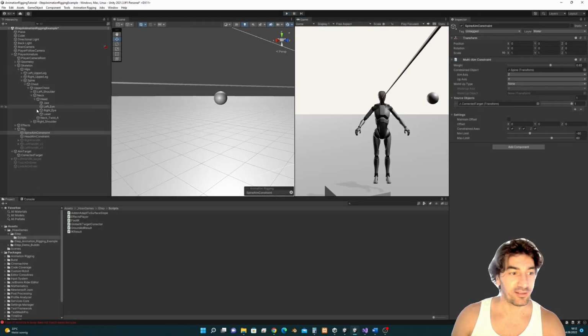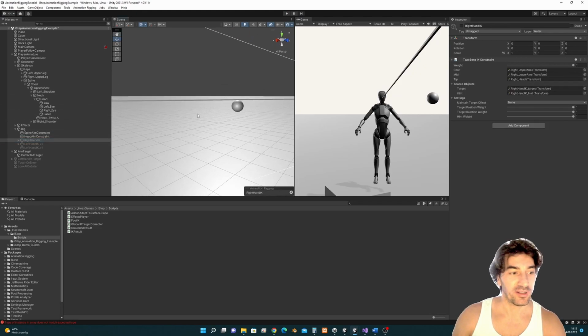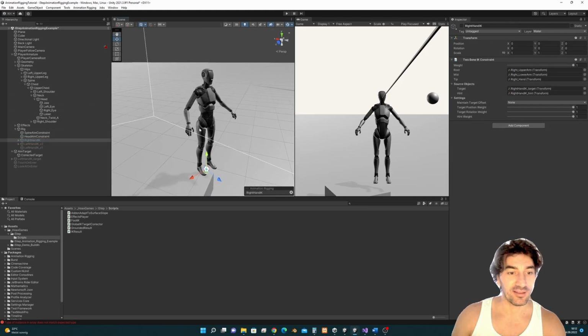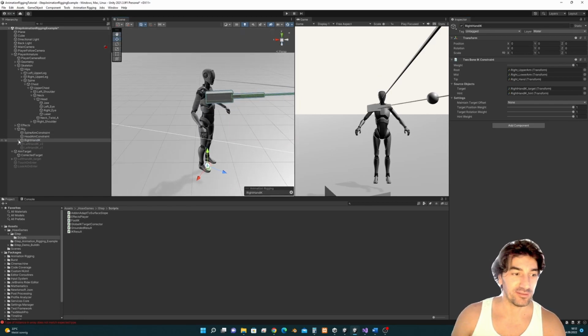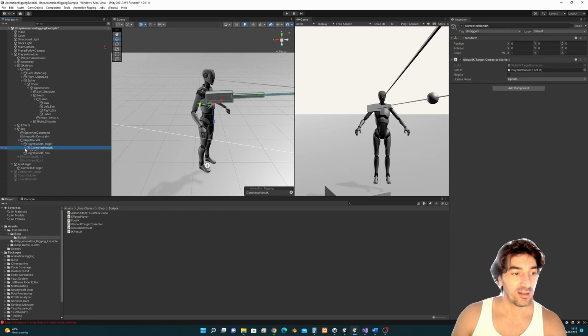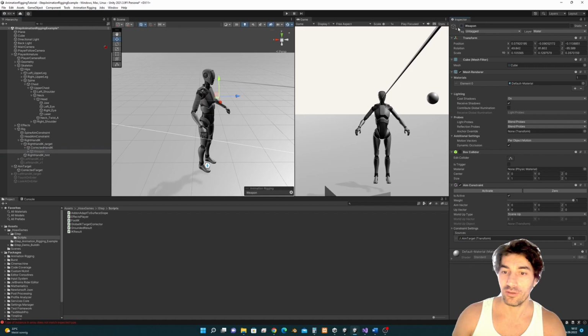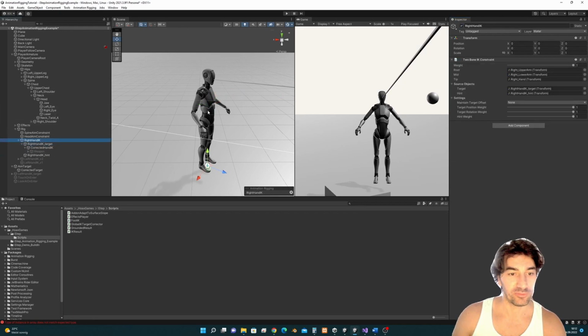All right, so let's move on. The next is something that works a little bit different, which is a two-bone IK constraint. You can set stuff like that. Let's remove the weapon. The thing is, I also have a weapon in here, so let's remove it for now, so we only see what we need.